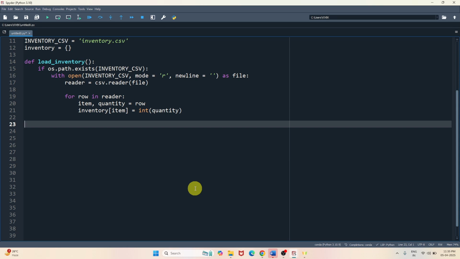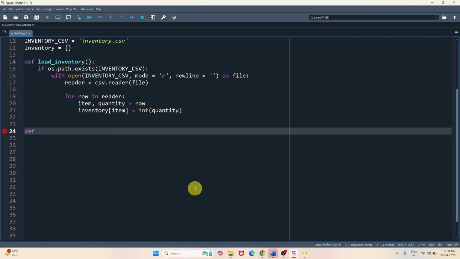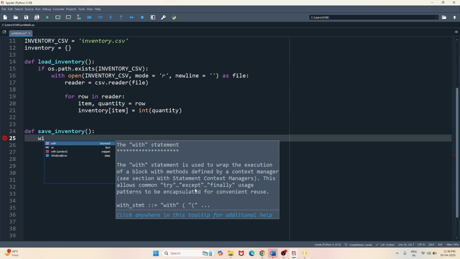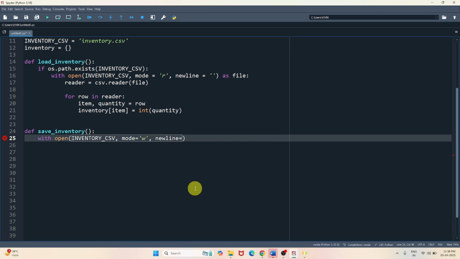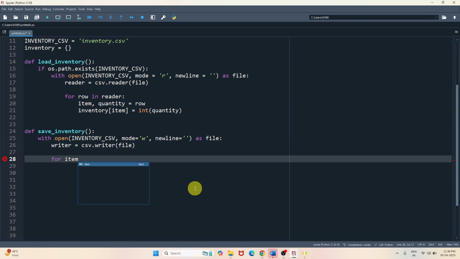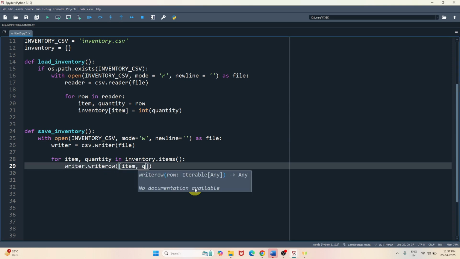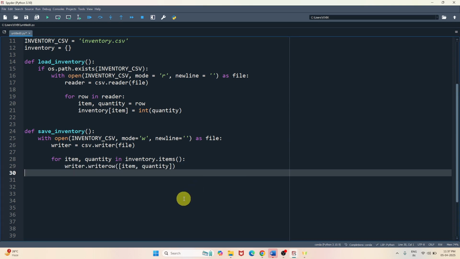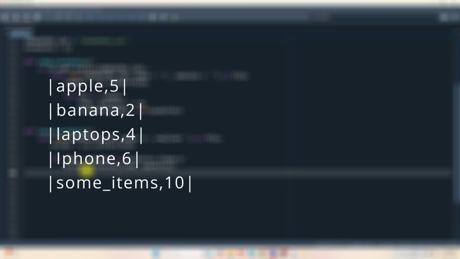Now we need a function to save the inventory to the CSV file. Let's create that. Okay, so that is the function. Now let me explain a bit. This function writes the inventory to a CSV file and it saves as a row like this.